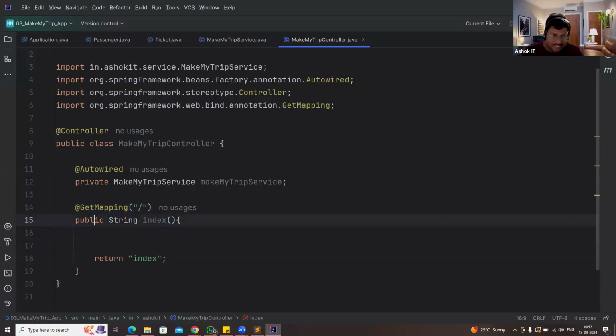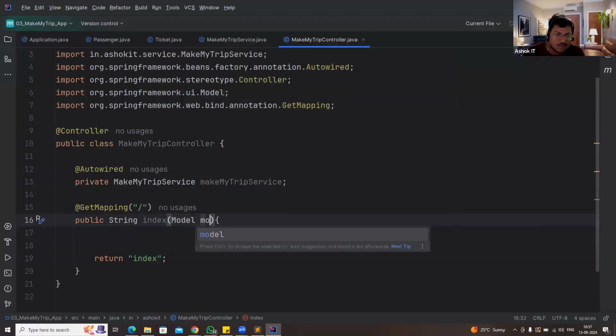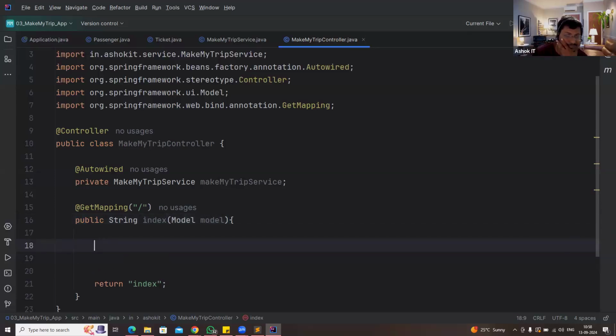To get all the tickets and send them to the UI, I'm going to take a model object. What is the purpose of this model object, guys? What is the purpose of this model object? Come on. To display the data in the UI. What is the purpose of a model object?